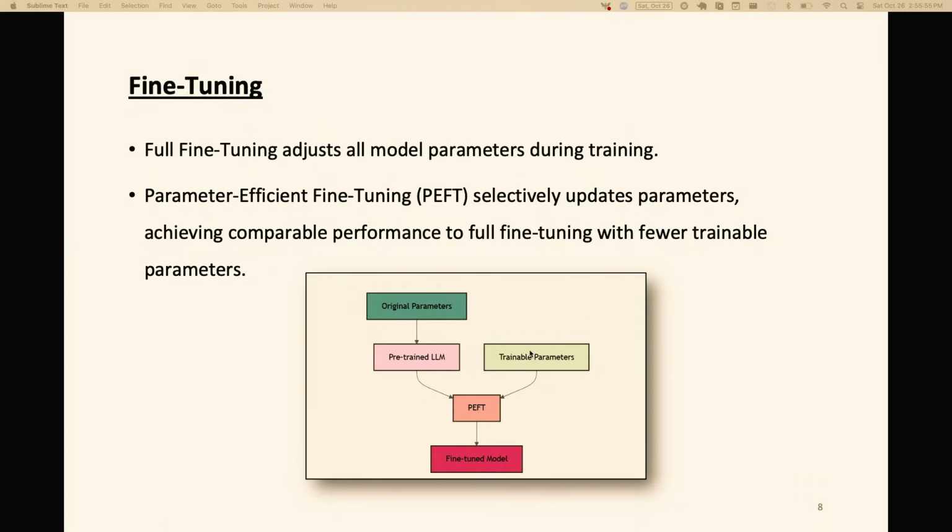Fine-tuning is called parameter-efficient fine-tuning, which selectively updates parameters. So you have a general LLM, and you want to fine-tune it in your domain. That means you want to leave most of the weights intact, but update a small portion of the weights based on your domain knowledge. And that is what fine-tuning does.